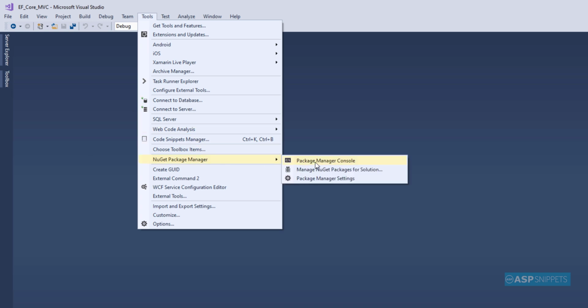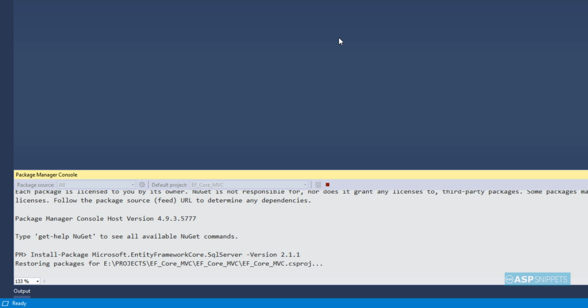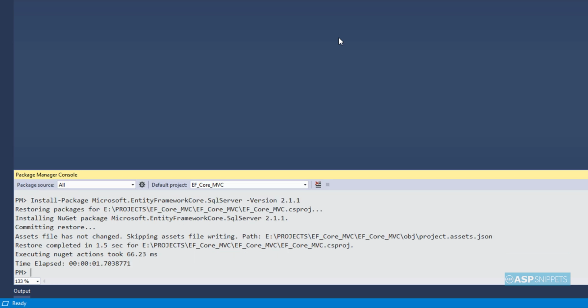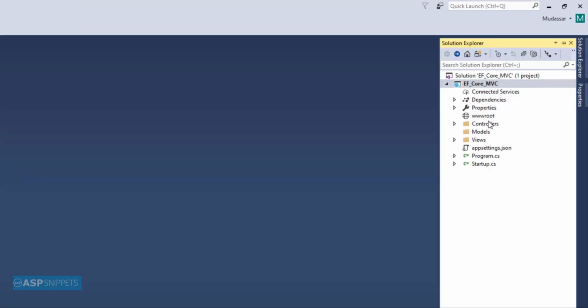Hence, I am opening the NuGet Package Manager Console. Here I'll paste the command for installing the package. As you can see, the package has been installed. Now let's move to the solution explorer.